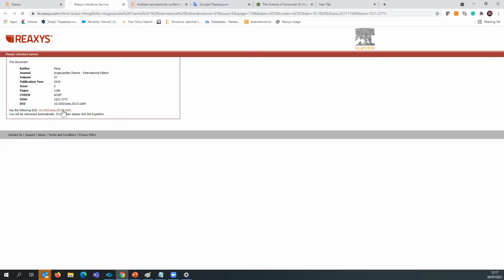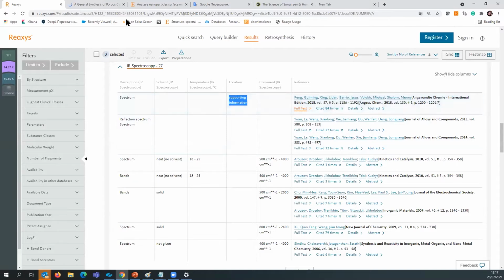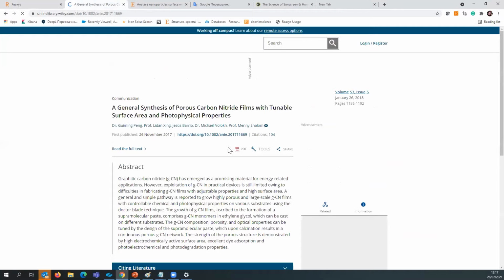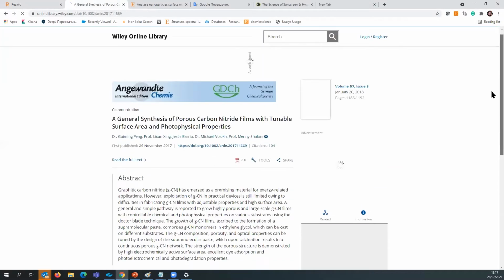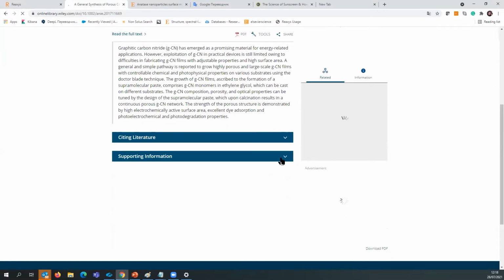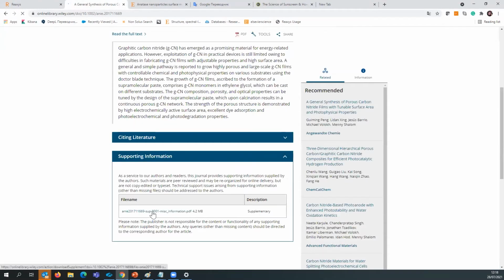And even if it was not published in open access, if you have supporting information here, it means that on the publisher website there will be information about infrared spectra in additional information. Let's find where it is. Yes, here is the supporting information. Let's download it. It takes time, sorry.